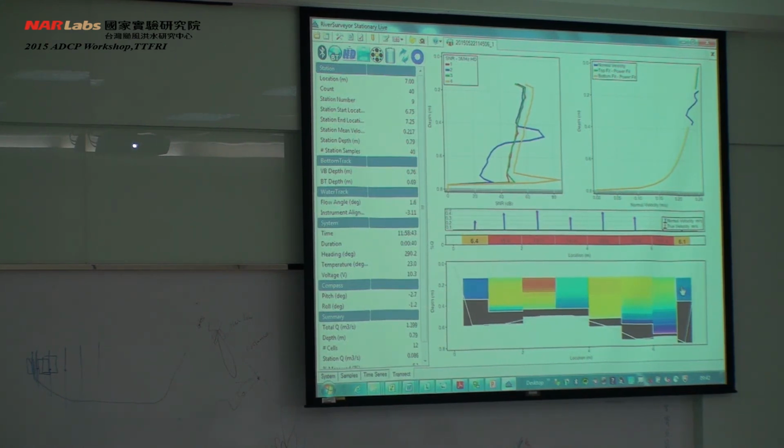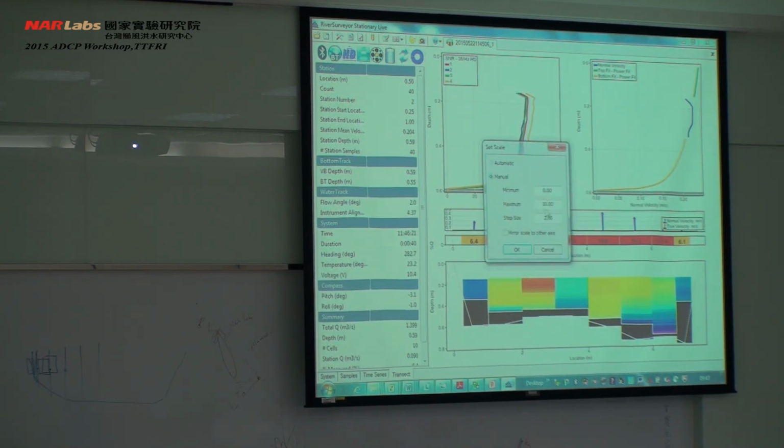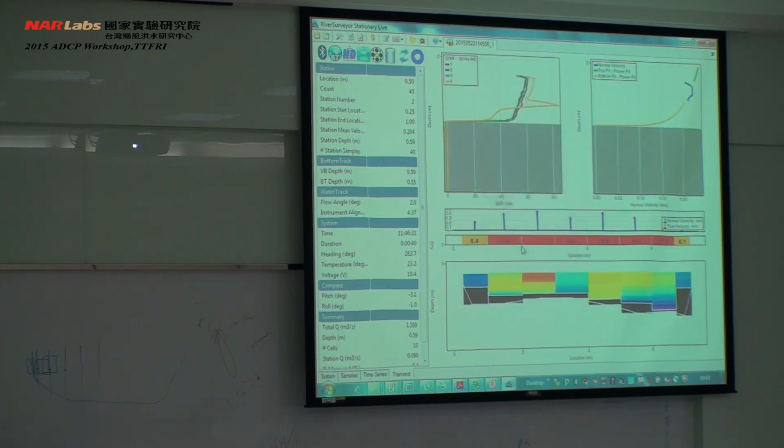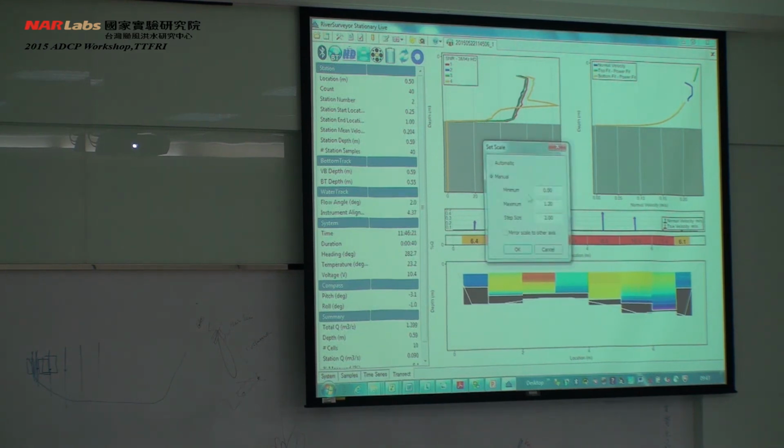Can you go back to station 1? Station 1 shows only beam 4 has a peak, in the middle of the depth. The other three, no skeleton. So it doesn't hit the rock bed. Can I say that? Maybe it's vegetation.